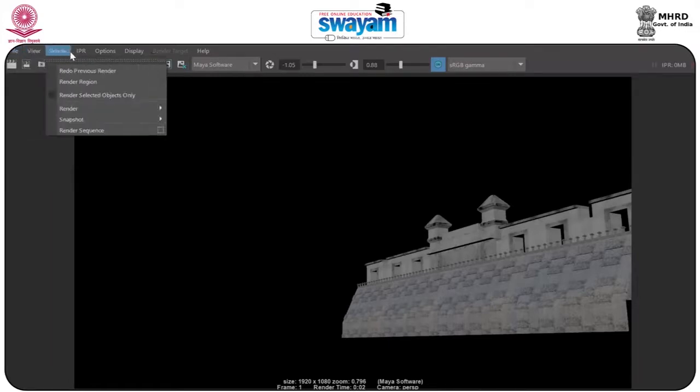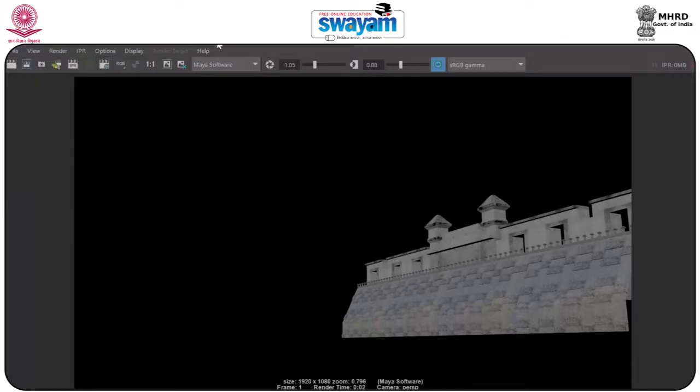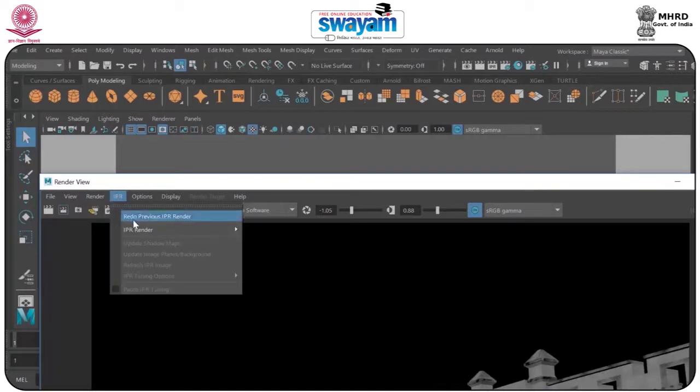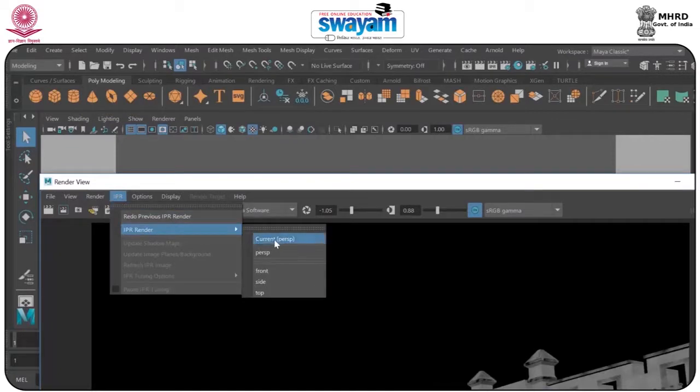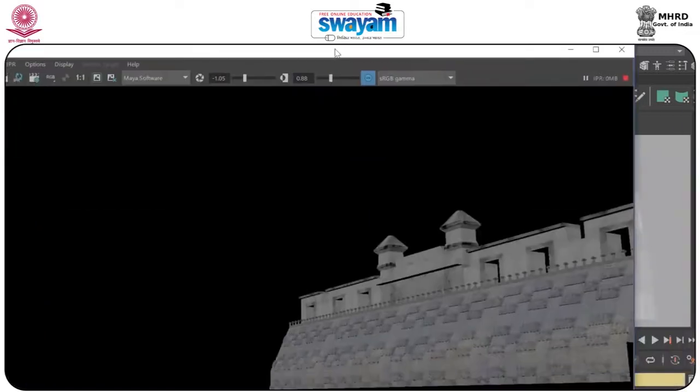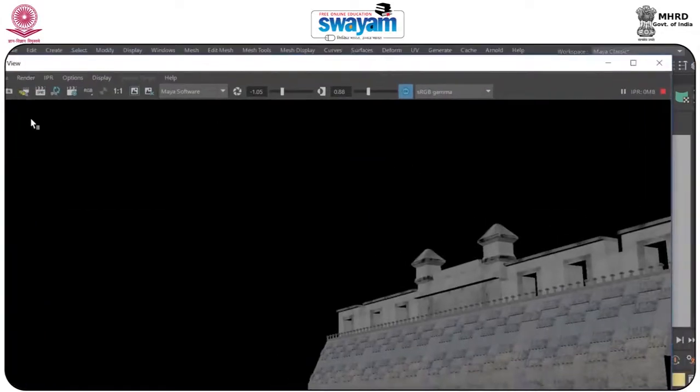You have the view region, you have the rendering tab which you are getting here. You have the IPR. So for the IPR render, you can have the perspective, because I'm working in the perspective. Click here and now it will generate the IPR render engine, as you can see.